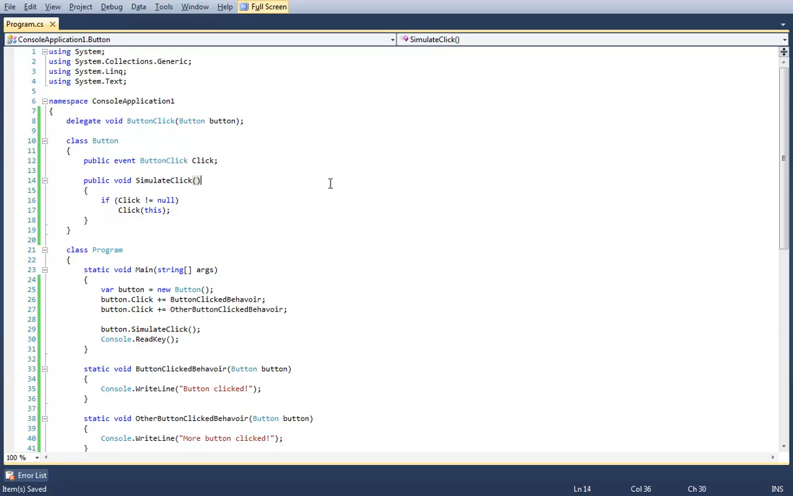So if the invocation list of an event has no members, you can't say that because the event doesn't have an invocation list. A delegate has an invocation list. And if a delegate has an invocation list of 0 members, per definition, that delegate is null, which is why we perform a null check here on line 16.